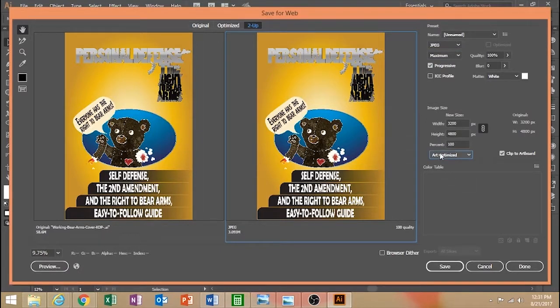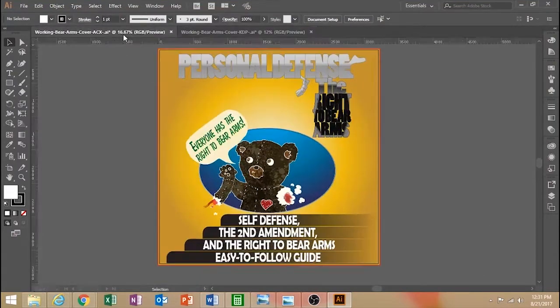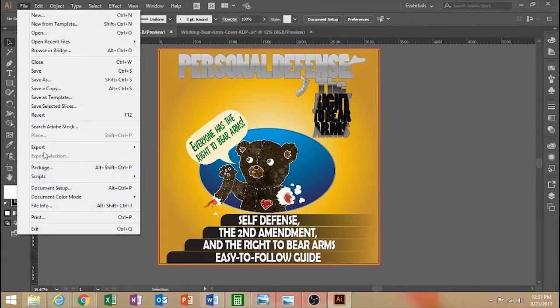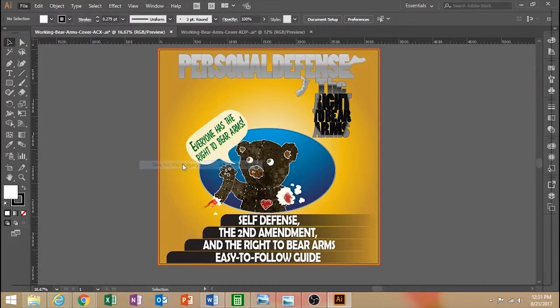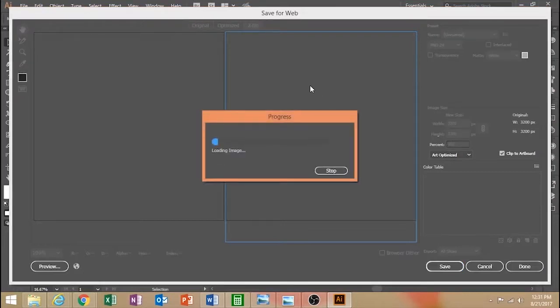Doesn't really matter in this case. And yeah, so we click save. I'm not going to do it because I already have the file on my computer. Notice when we're exporting, save for web, when we're exporting the audiobook cover, however, we know that number one, there are no maximum file size requirements.